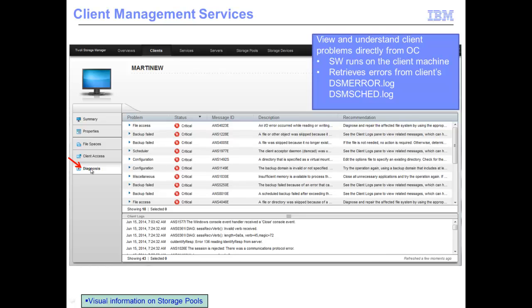And this diagnosis piece is done through what we call our client management services. Client management services is a small piece of code we install on the physical server that we want to look at. And this allows us to collect the DSM error logs and the DSM schedule logs and pass them up to the Operations Center. So once you've installed this small piece of code on the TSM client, you'll then be able to gather this information into the Operations Center.